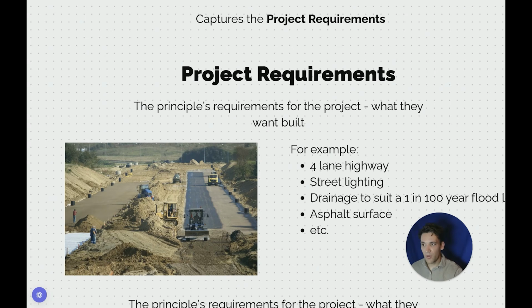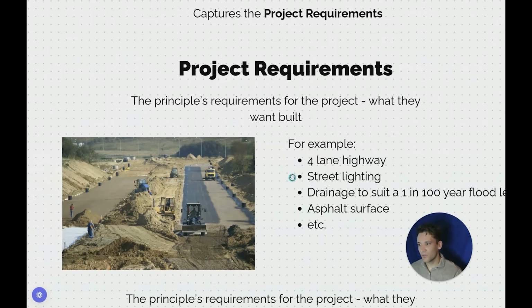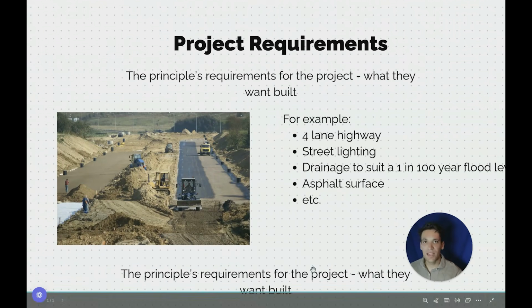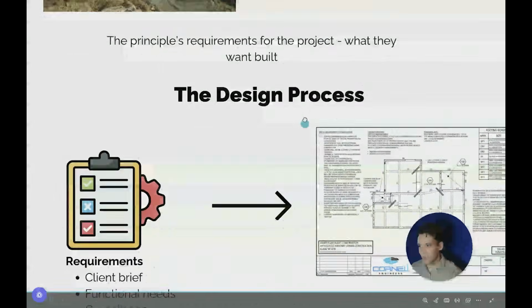They want a 4-lane highway, they want street lighting, they want drainage to suit a 1 in 100-year flood level, they want an asphalt surface. These are the project requirements. They're the principal defining what they want to build. Okay, so the next concept we need to understand is the design process.